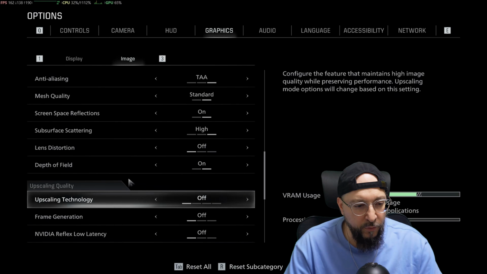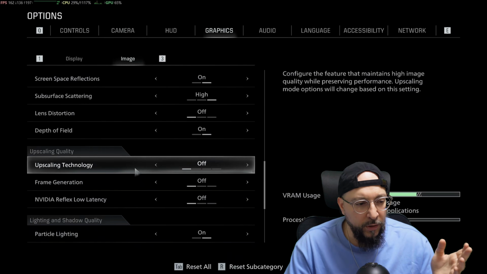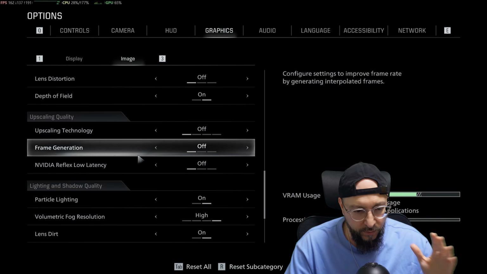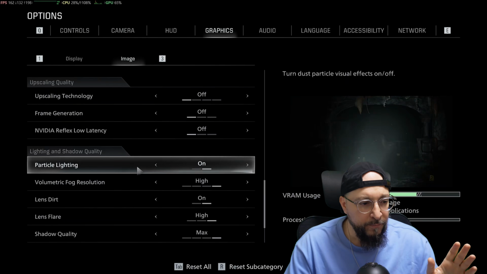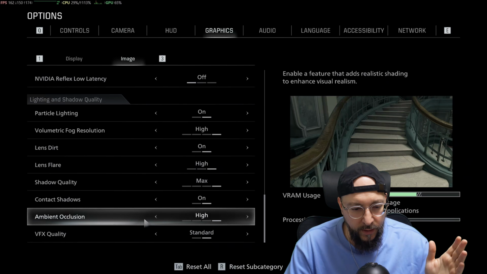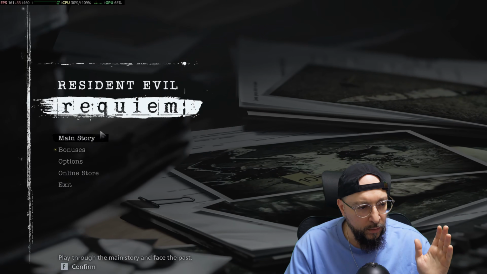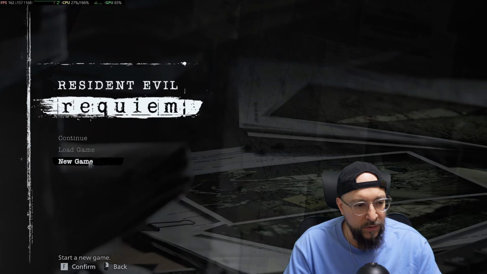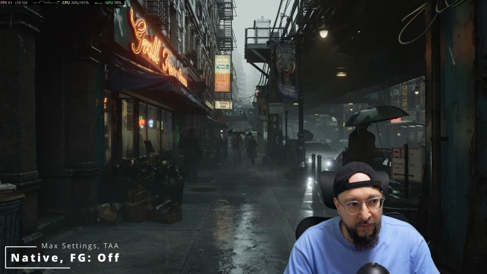Then for upscaling technology, we're not going to use that. We're using TAA anti-aliasing, and all of the other technologies are going to stay off. And other than that, I think we are using everything else on the maxed out option available in this game. So let's go on ahead. So yeah, this is everything maxed out.